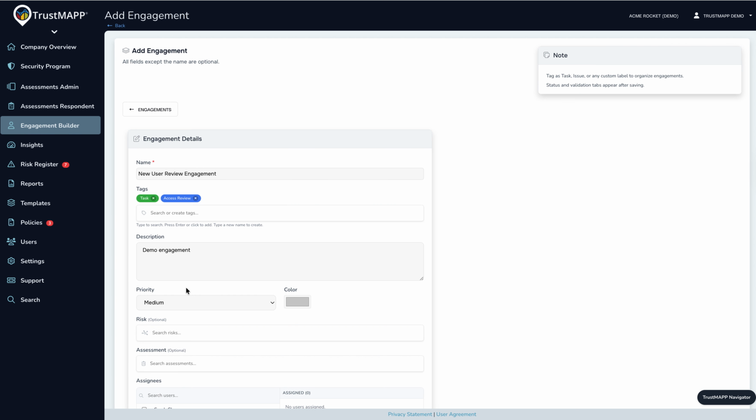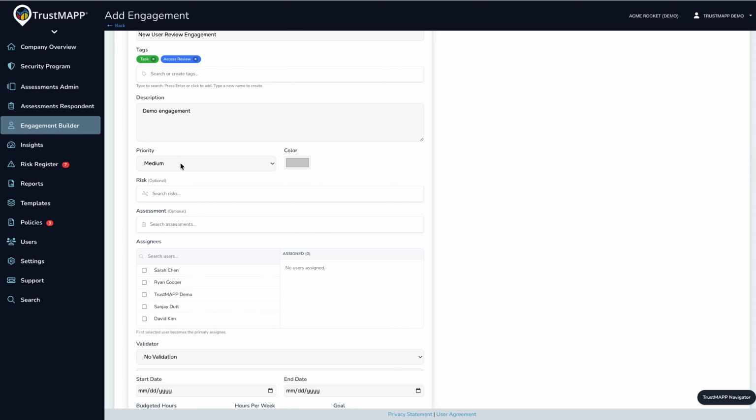And now we can set a priority for this particular engagement. We can indicate low, medium, high, critical. We'll leave it as the default. We can indicate a color coding for this as well if we care to. Let's just mark that as yellow for now.